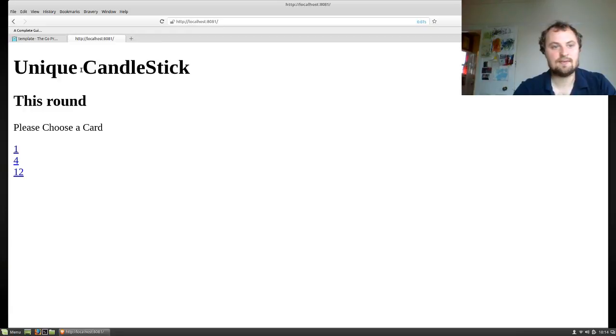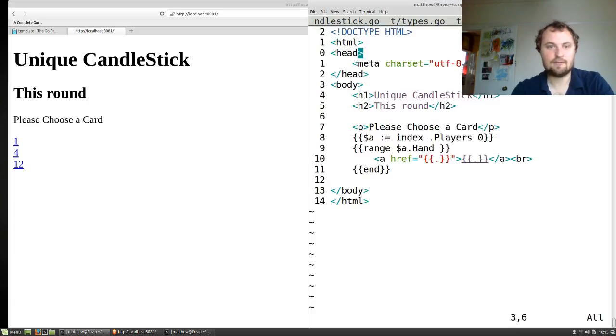So we can see unique candlestick in a header 1. This round is a header 2 by the looks of things. Please choose a card as text. And then we've got these 3 numbers out. So let's take another peek at that template. In fact, I might bring that over to this window so I can show you. Here is the template code. So let's have a quick peek.